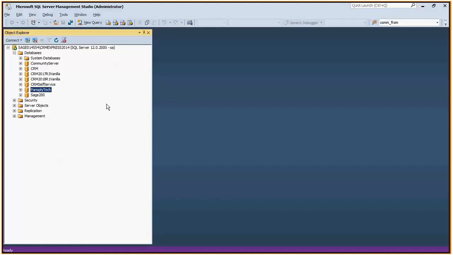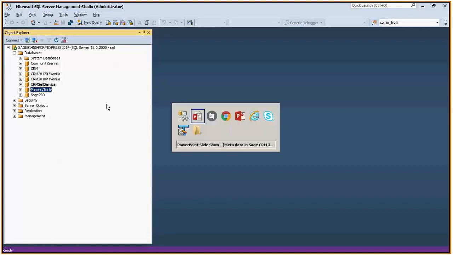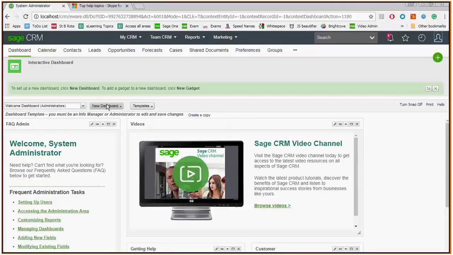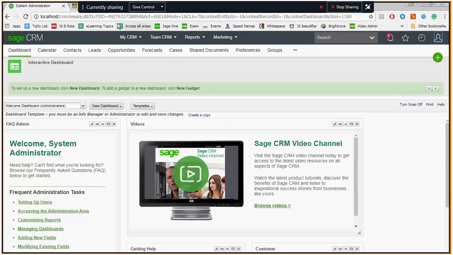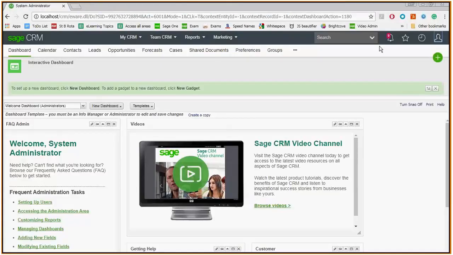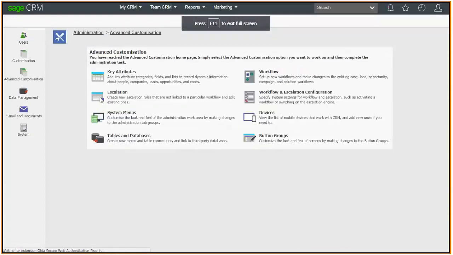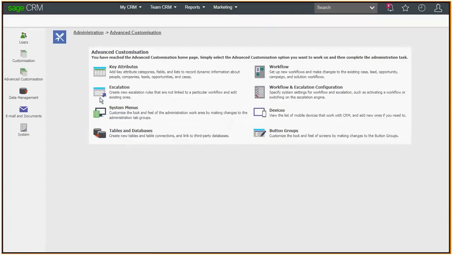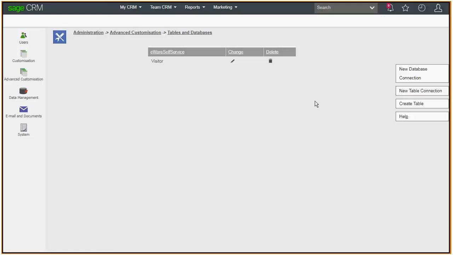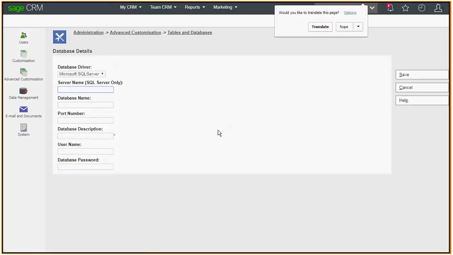Now, inside CRM, I'm going to switch across to where I've got administration, just going into advanced customization. So you can see I'm inside CRM. I'm logged on as a system administrator, and I'm going to look at tables and databases. I'm going to create a new database connection.